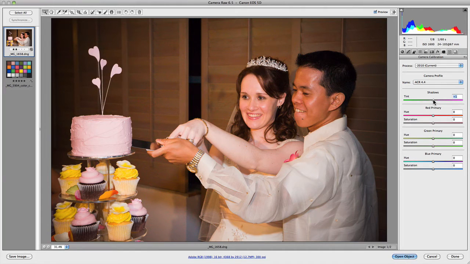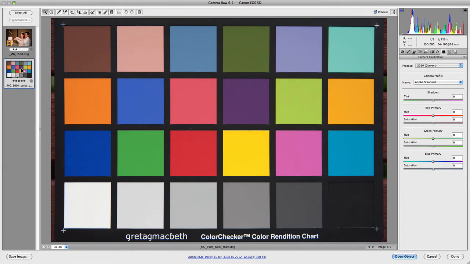Now the best way to go about achieving this is to go out and shoot a color chart under the lighting conditions that you use most often, for example. So you could go out in the middle of the day or the afternoon, or even shoot this in the studio. And I've got an example of a GretagMacbeth ColorChecker color rendition chart here.